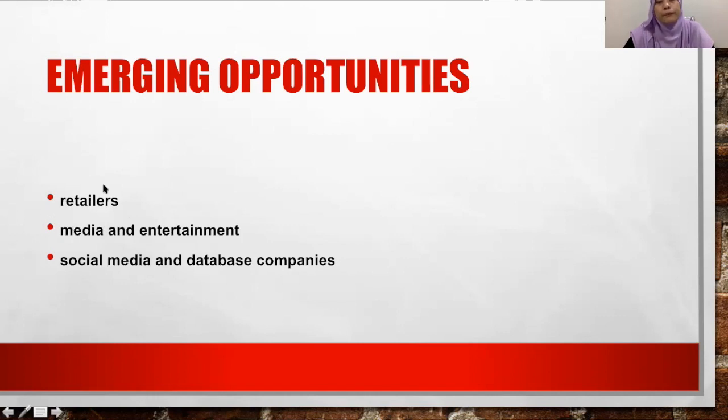There are emerging opportunities for retailers, and also media and entertainment. We all go for media, entertainment especially. And then there are new opportunities in terms of social media and database companies. There are so many social media networks for many different purposes. But what's very important is how these companies are able to manage the information.